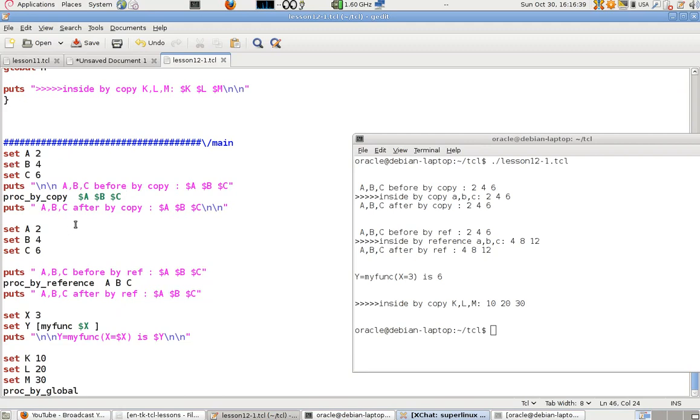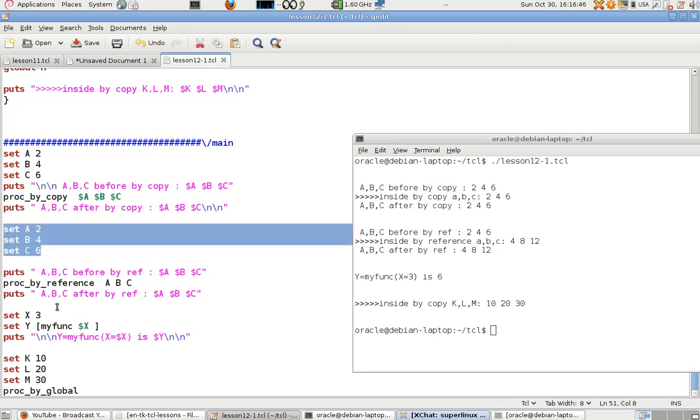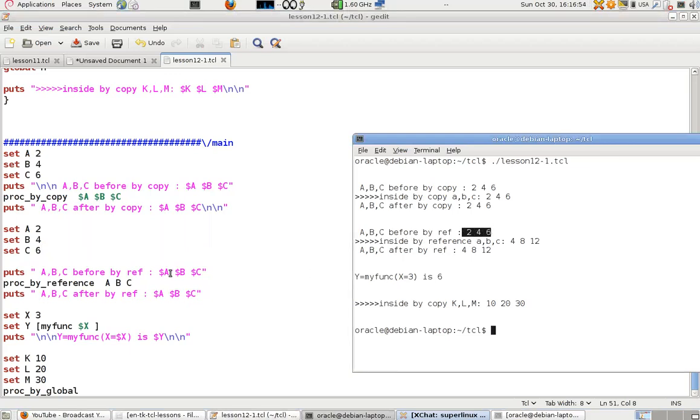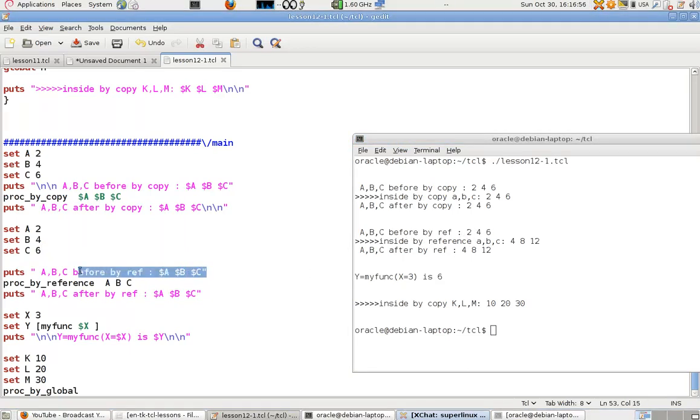Now the opposite of it is by reference. How? If we use the same variables again, with the same values, 2, 4, 6. Now if we look here, yes, they are still 2, 4, 6 because they are still the same. Nothing happened before. We did not enter the procedure by reference.